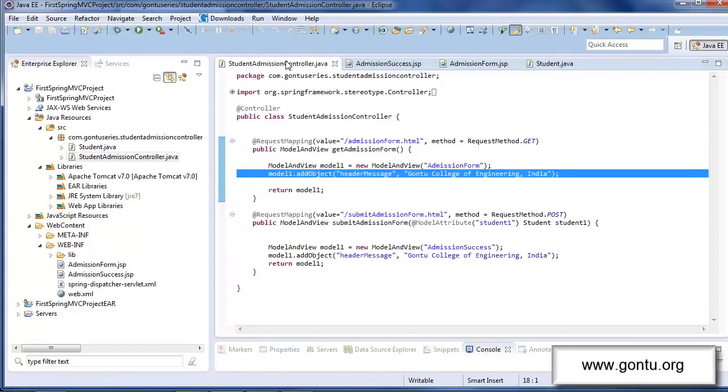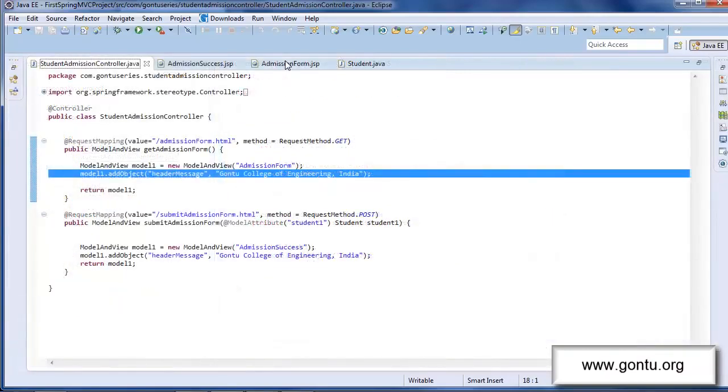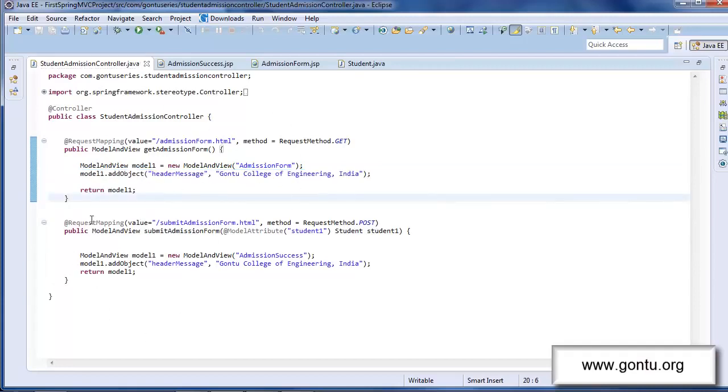Now after this modification, I would want you to observe a very important point here in this controller class. Here in this controller class, I have two request handler methods, and both request handler methods are putting the same kind of object in their respective model and view object, that is header message string object.